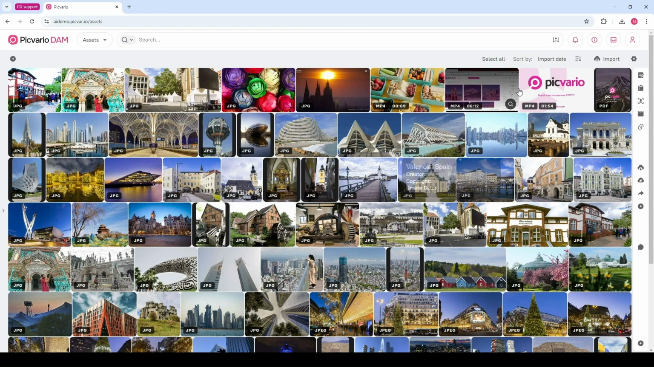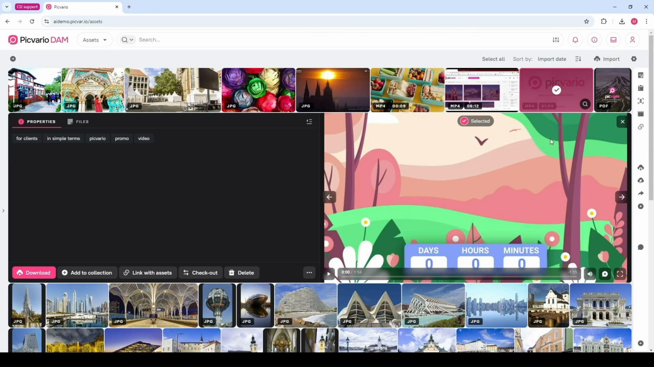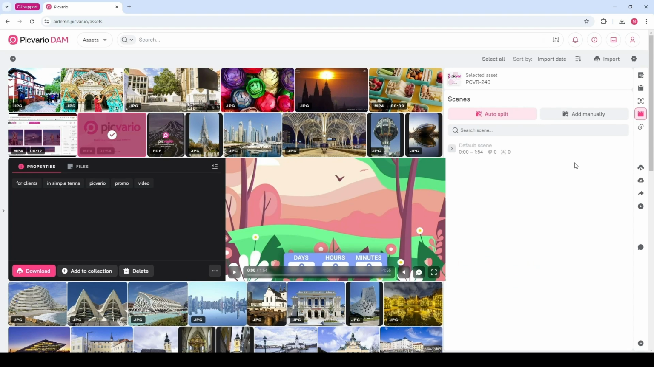In Picvario, we can divide uploaded videos and audios into scenes, switch between scenes, and add tags and person tags to the scenes. These tags and person tags are indexed in search, and they redirect the user to the particular scene in the asset by clicking.